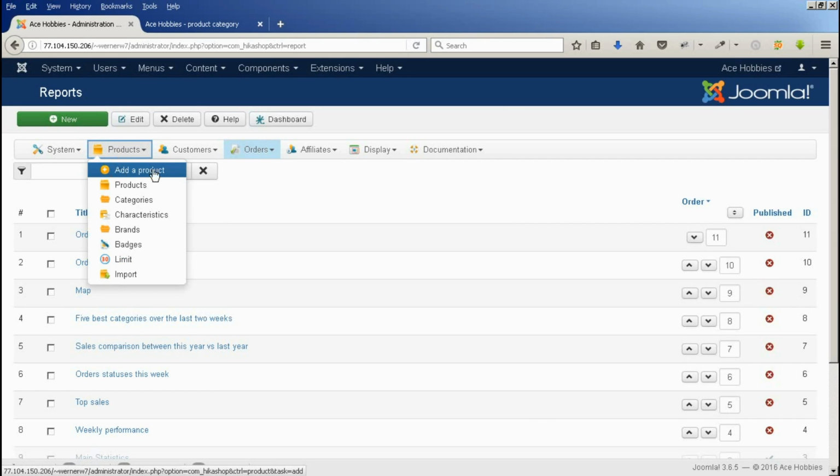In here we can add a product. We can look at a list of all of our products, and look at the categories that we use to break down the products for ease of navigation. Characteristics, that's where you would create color choices or size choices for a particular product. Brands are your manufacturers or brands that you might want to feature products under.